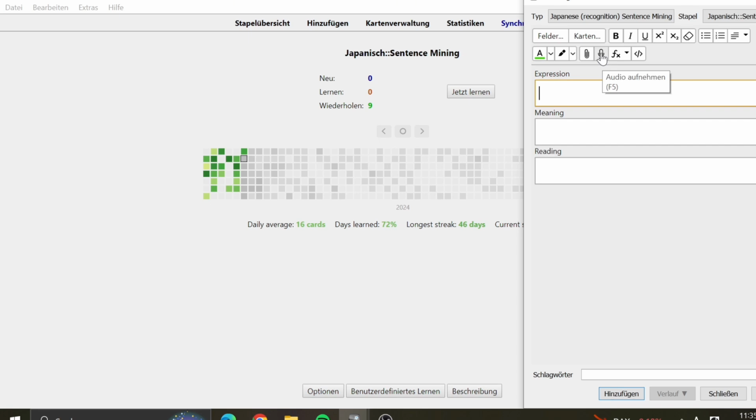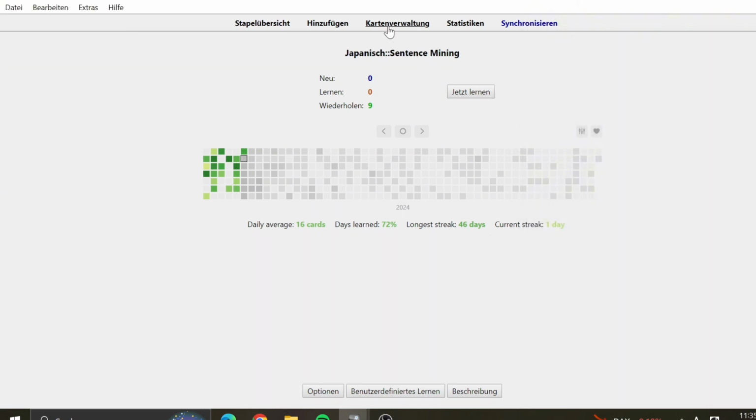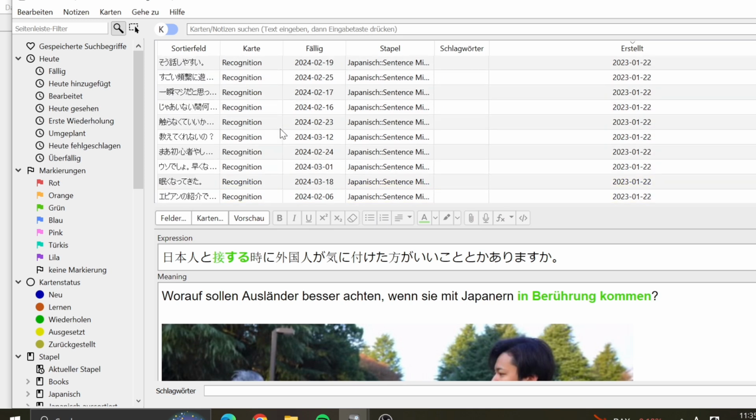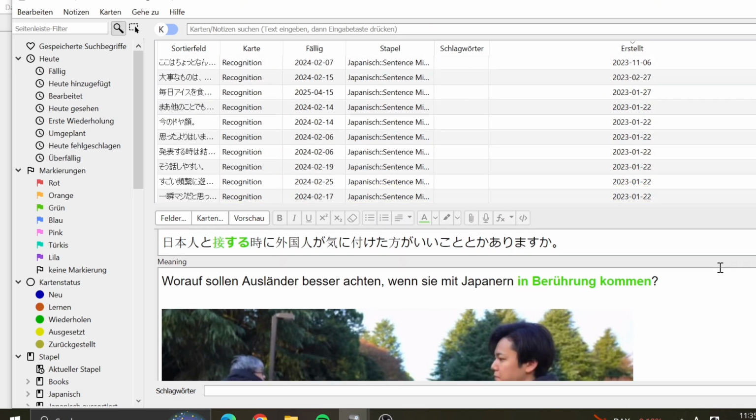So for example, if I watch a show or a video, I will just hit record on the sentence I want to learn, and then I can listen to the sentence while I do my Anki cards. To make it more clear, I will show you some cards that I've already made.